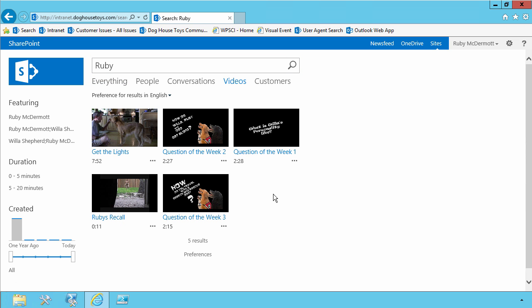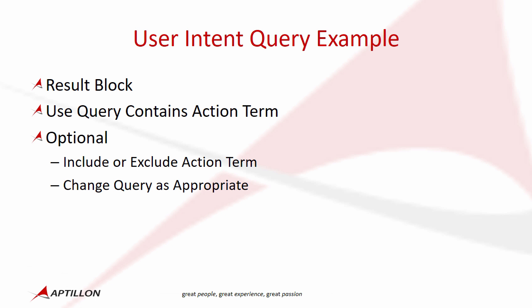This is a really nice way to get your end users moving between tabs, moving from one search vertical to another. It kind of helps them understand how the user interface is built too. So for our user intent query, we did another result block, but this time we used a query contains an action term. And then we chose the action term to use, and then we changed the query and added the more link that allowed them to move from one search vertical to another inside our search user interface.